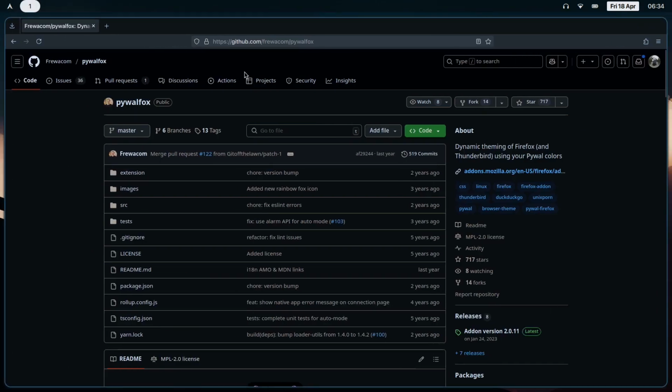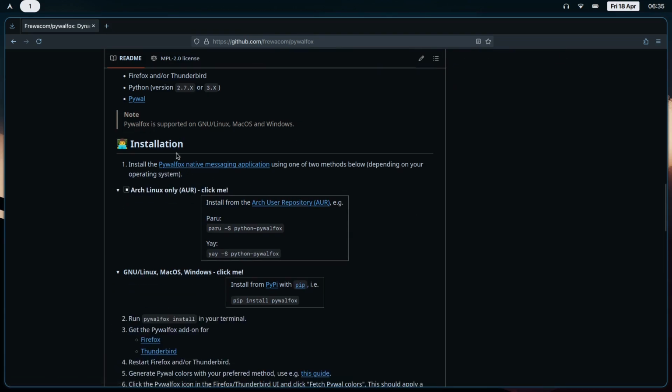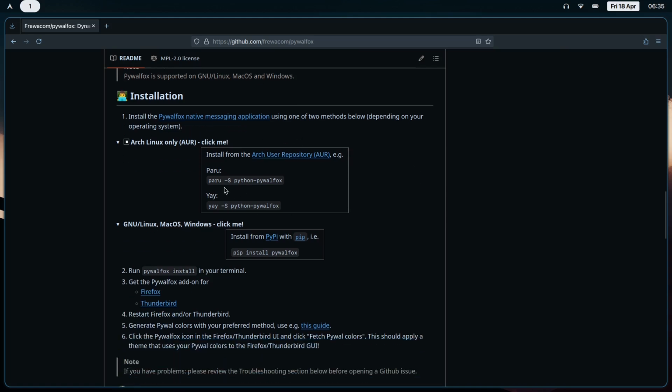Now, to get started, first you open this link, which is github.com/freewelcome/Pywalfox. Once you're here, you just scroll down to installation and we're supposed to install their native messaging application. The way we do this is like so, by installing Python Pywalfox if you're on Arch.